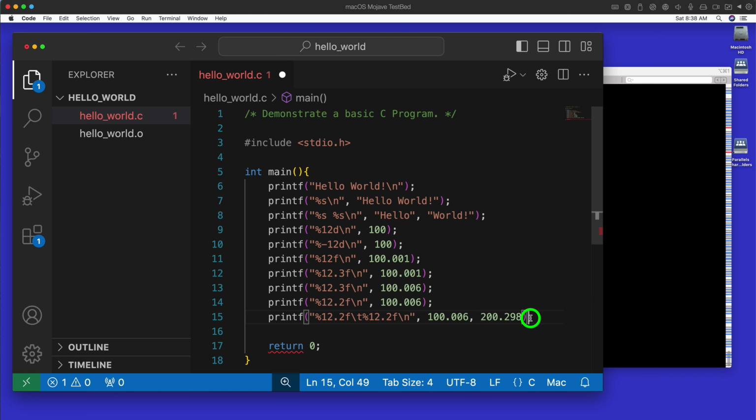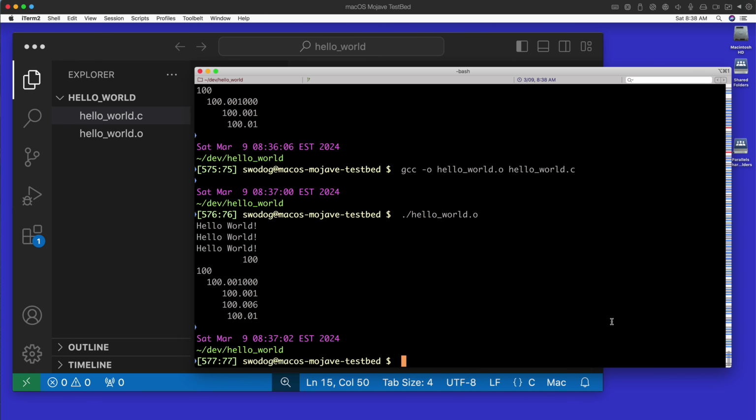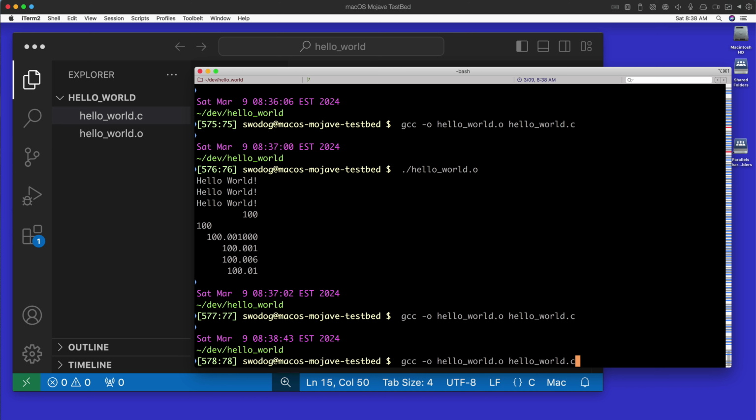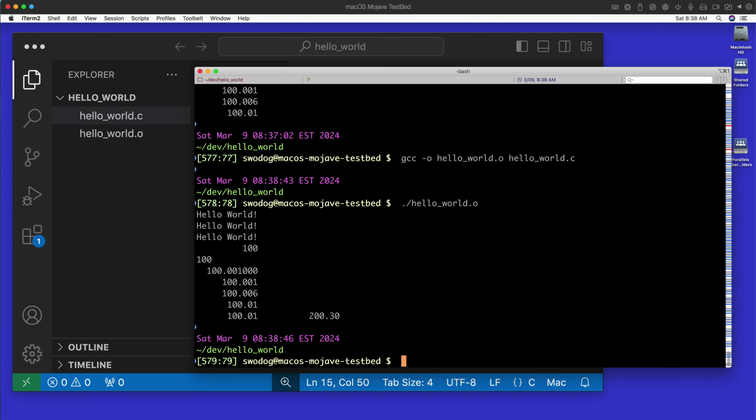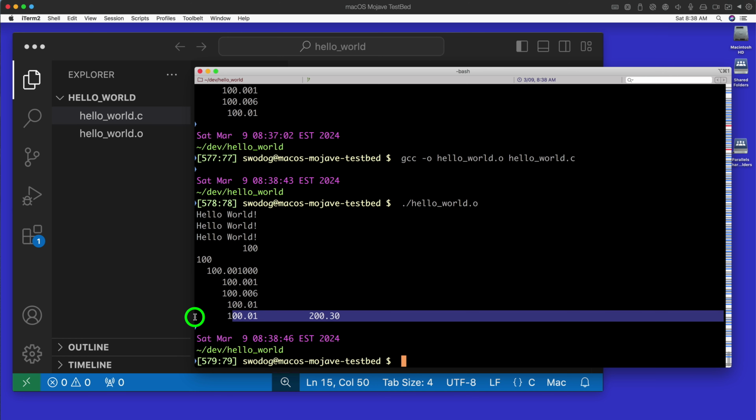So what do you think is going to print on this 298? So we know what's going to happen here. This 100.006 is going to print as 100.01, right? So doing these little examples, you know, it may seem like you're not doing much, right? But when you spend time to explore the capabilities of a particular language feature, then it does become quite enlightening as to, you know, what you can achieve.